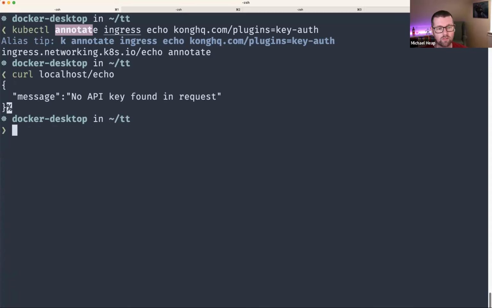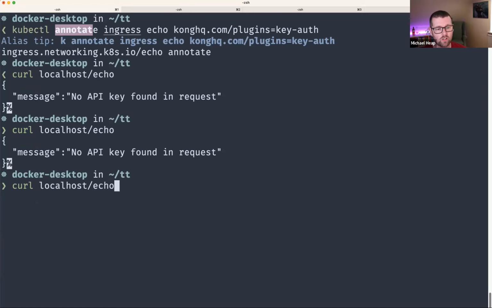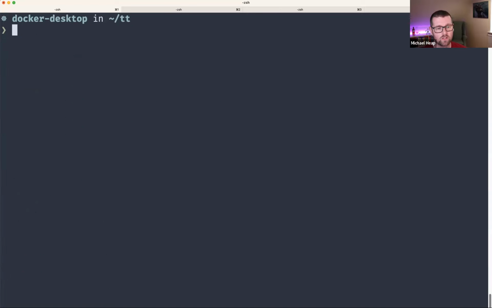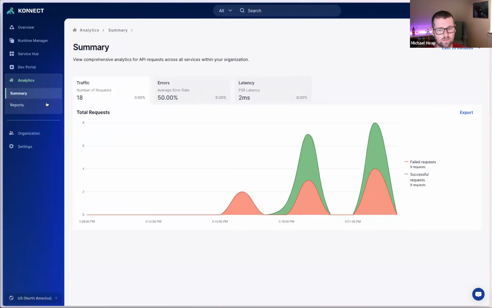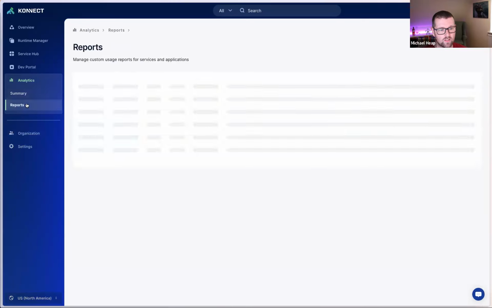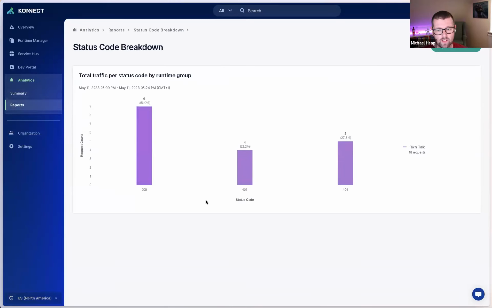If I go back and make a request now, we can see that there is no API key found in the request. If I go back to my analytics, we can see that some 401 or unauthorized have started to appear as well.